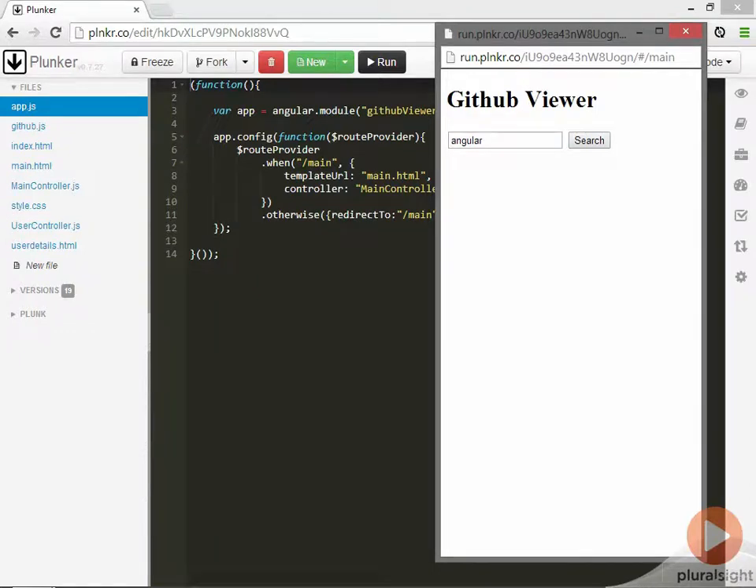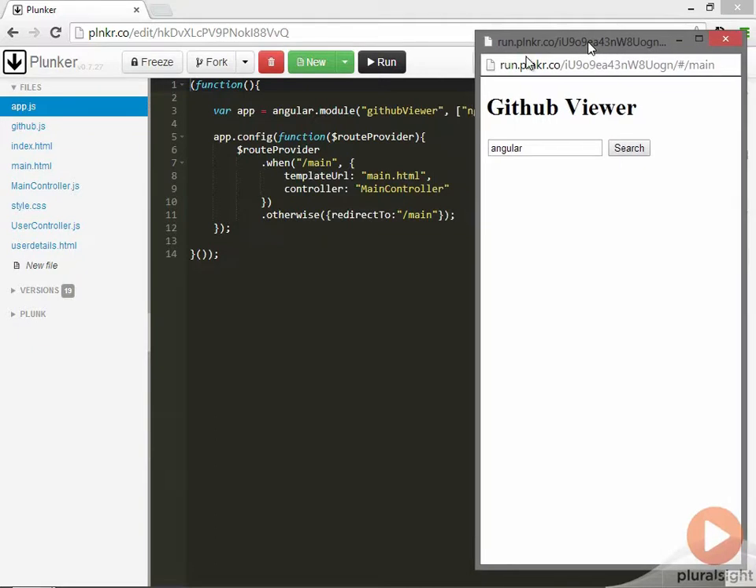Let's get the display of user details back into the application. What I want to happen is that when the user clicks on search or there's an automatic search, I want the URL to change to /user/ and then the GitHub login ID, like Angular. I want that in the URL for two reasons.